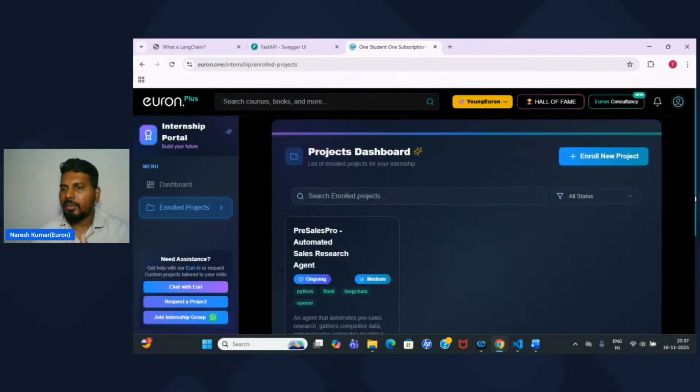Submit it to the Uran team. Uran team validates your projects and then issues an internship certificate in your name. In case you want to add your friends to this ecosystem, you can also add them, so that they will also get the internship certificate as well. So this is how the Uran internship portal works.